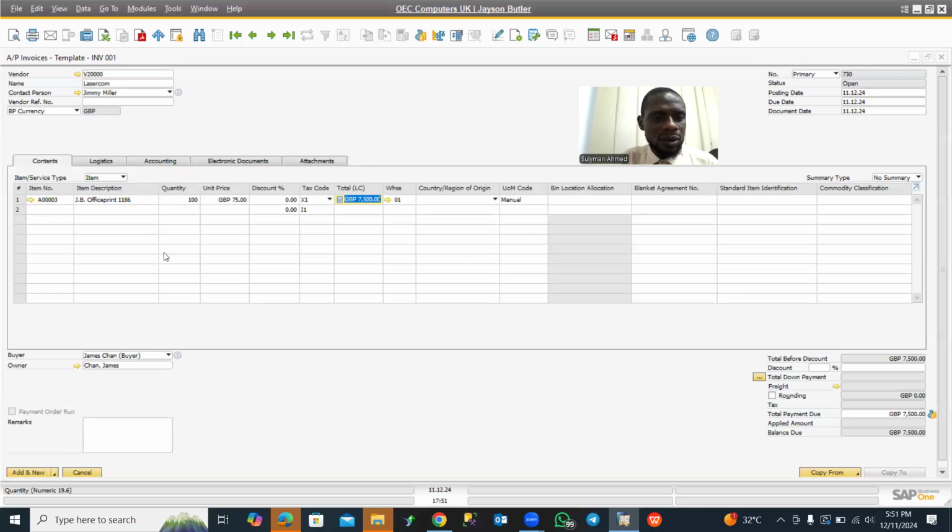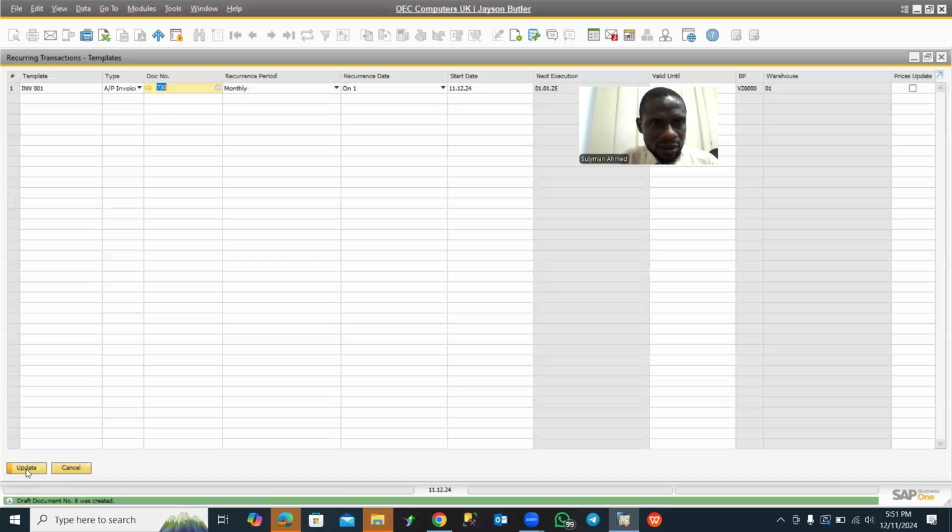So the next thing is we are going to add these documents, meaning that every month we'll have these documents prepared for this particular vendor. So we add the documents. Now the document number is created already. The document number is 730.